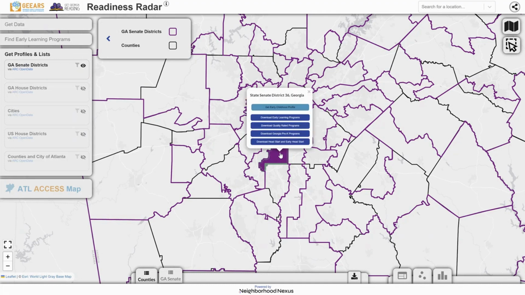By clicking on a district, you can see the options to download the early learning programs, quality rated programs, Georgia pre-K, or Head Start and Early Head Start programs. You can also download the GEEARS Early Childhood Profile. It's a PDF that will download straight to your computer.